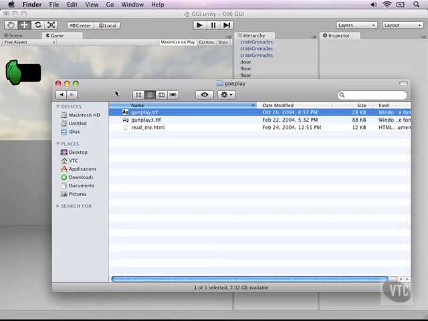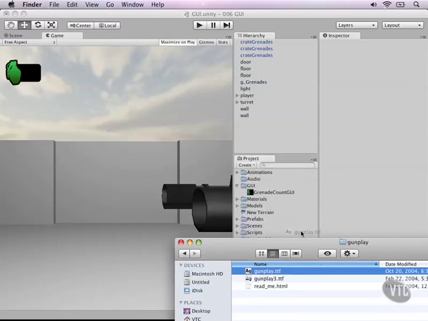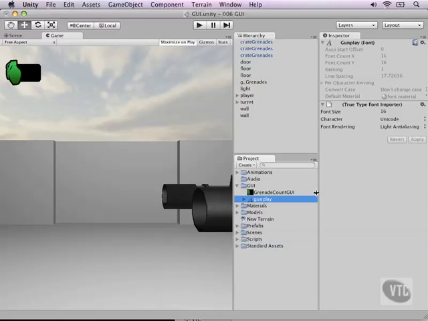Now this is remarkably simple and extremely powerful in Unity. We can simply drag the TTF inside of our project and it will import it for us and do all the conversion for us. Now do note that if you have a font that does not end with the extension TTF, then Unity will not recognize it. So let's drag this over into our GUI folder and then select our Gunplay.